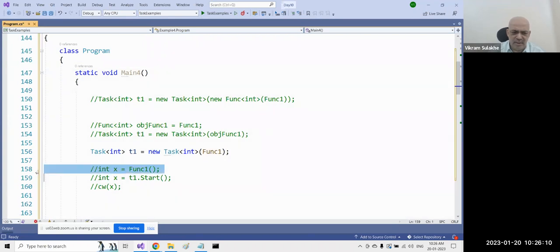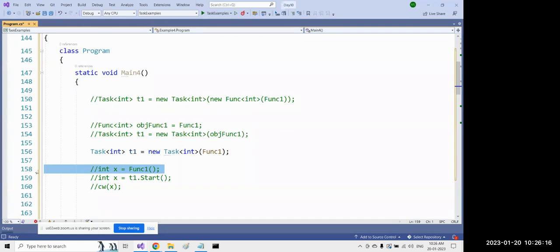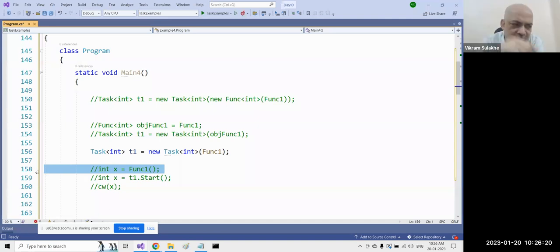Here, why was it okay? Because they were running on the same thread and they were synchronous. And it was waiting for it to finish. That is the important part. It was waiting for that function one to finish, and only then it will go to the next call.